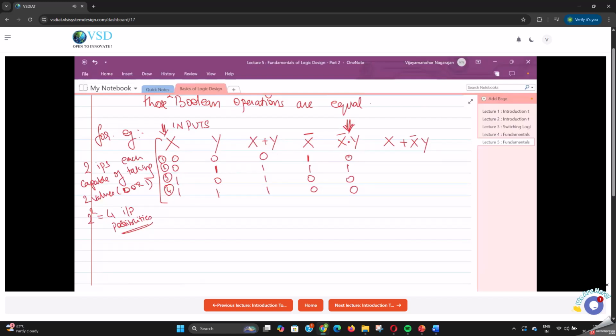0 ORed with 0 gives me 0. 0 ORed with 1 gives me 1. Now I am going to do this ORing in a little bit smart way. I am going to OR x with x bar y. In these two cases, x is 1, and since I am going to OR, irrespective of x bar y, the result is going to be 1. If you actually check also, you will get the same thing. 1 ORed with 0 gives you 1.